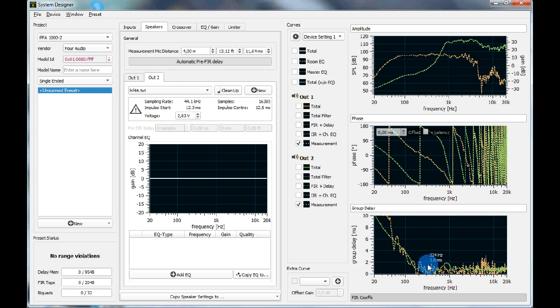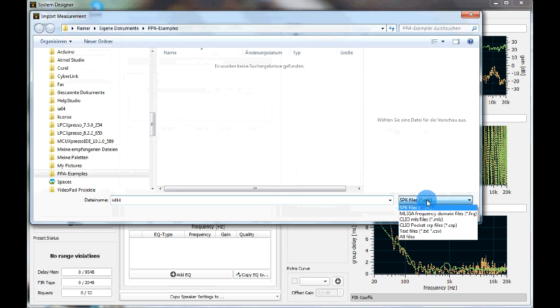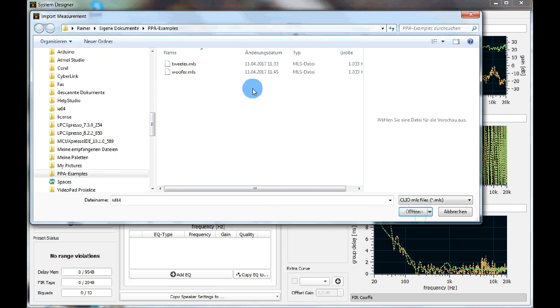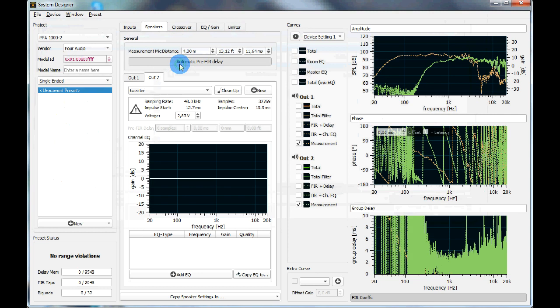Just for demonstration I will import another measurement which is not that good, and you can see immediately what's wrong with it. So you see that the signal to noise ratio is not very good. You see it's very noisy here at only 40 decibel below this area where the tweeter is active, and the group delay is totally noisy here, and the algorithm will not get any good results out of this.